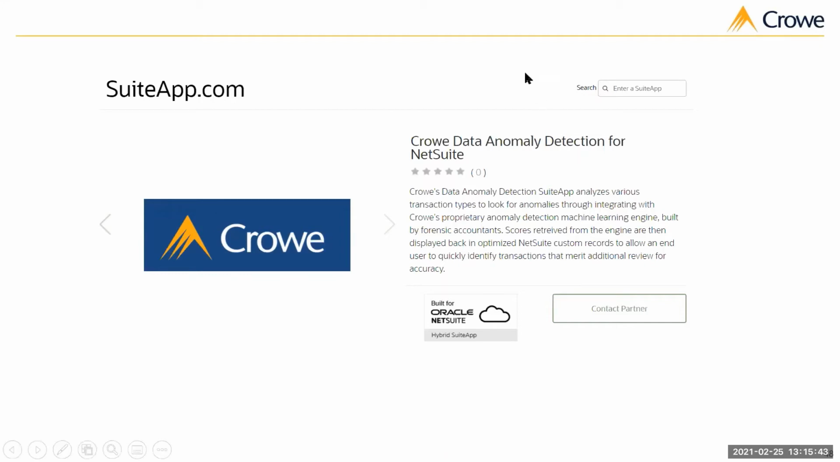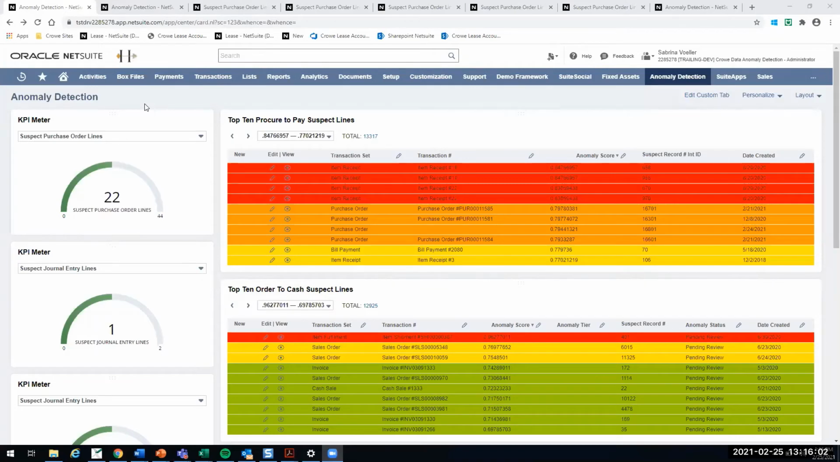With that said, I will stop sharing and give control to Sabrina, who will spend about 10 to 15 minutes walking us through the application in NetSuite. Yes, please let me know when you can see my screen. We can see it, yes.